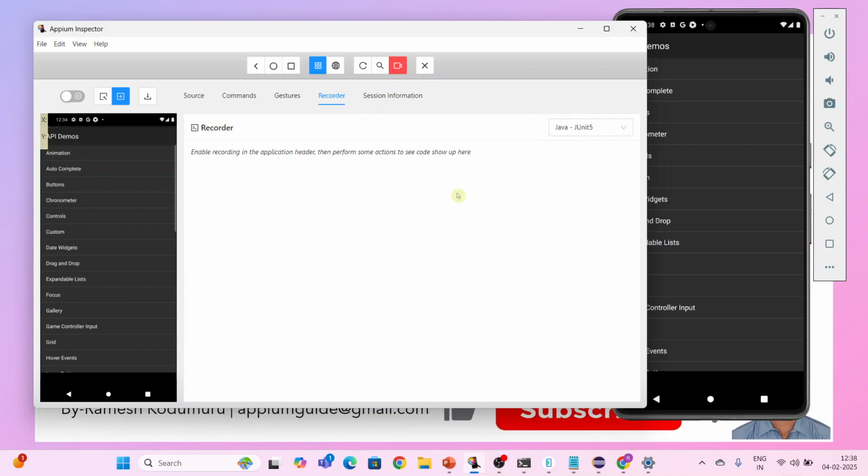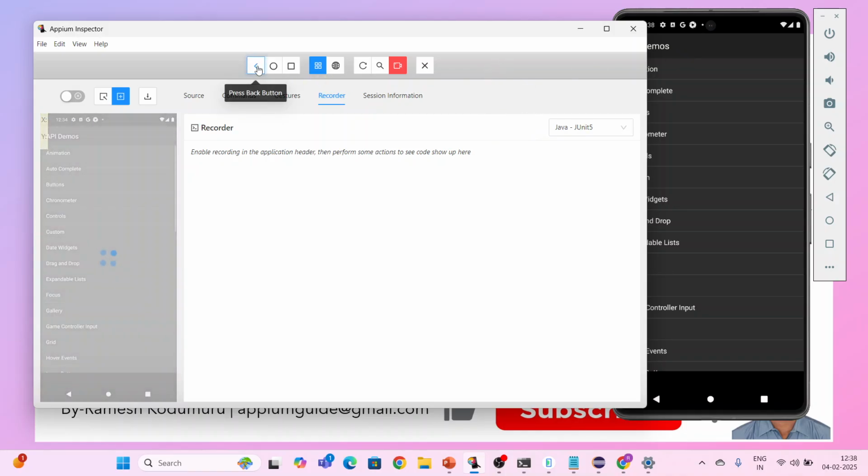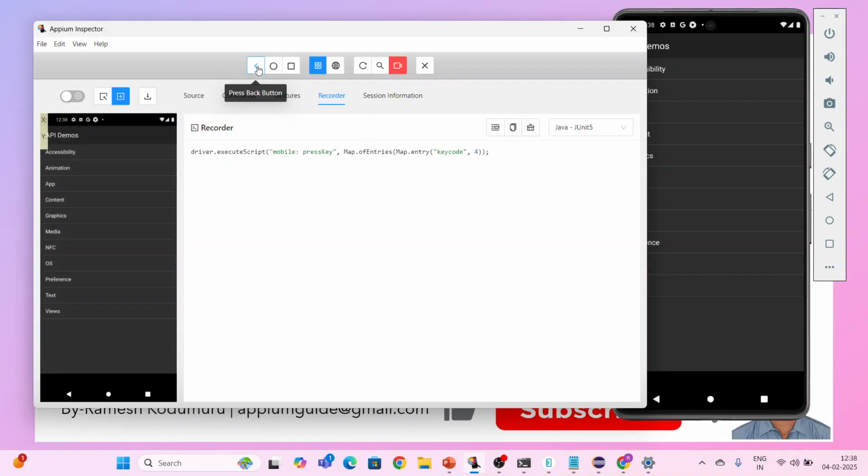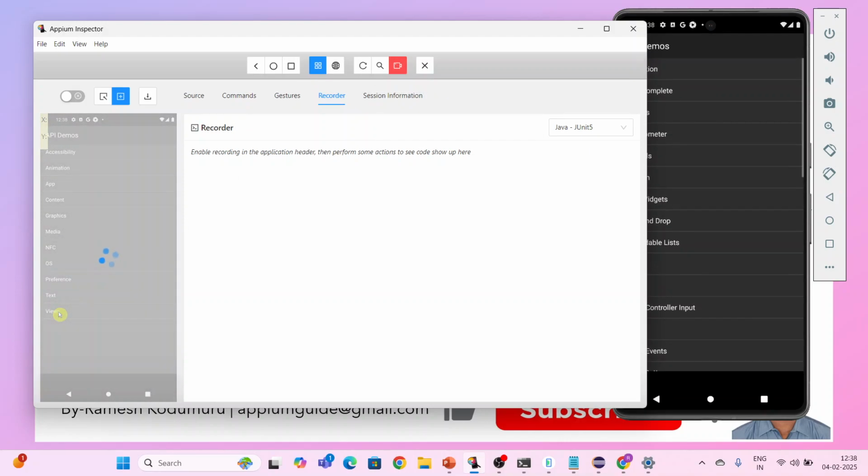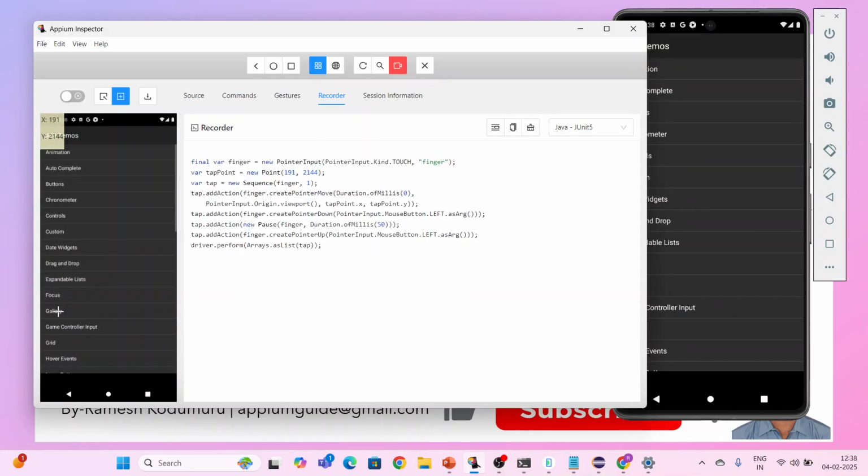This is the use of these options. Now there is no code, and the three options are not displayed here. Now I will once again perform the recorder option here. I don't want this code. Now I want to perform the tap on the views. I will tap on the views here. The recorder option is already enabled, so just click on the tap on the views. You can see the code is generated here.